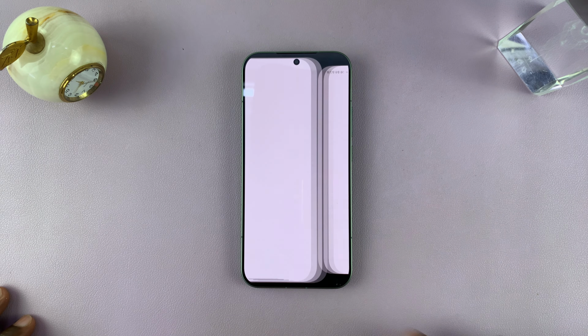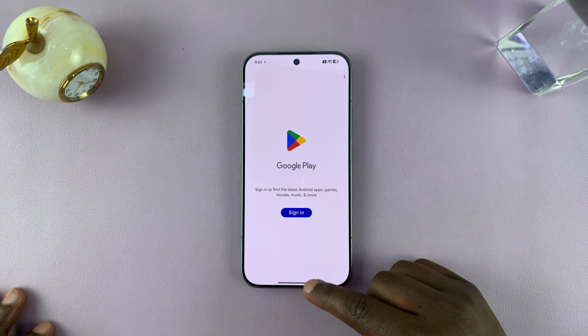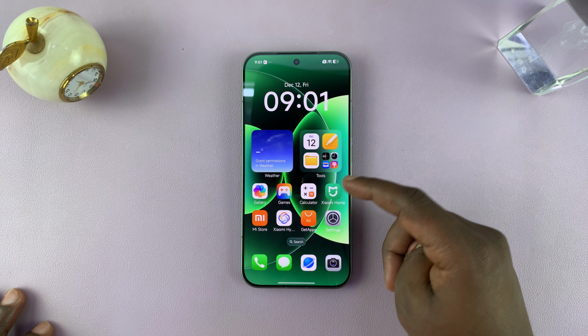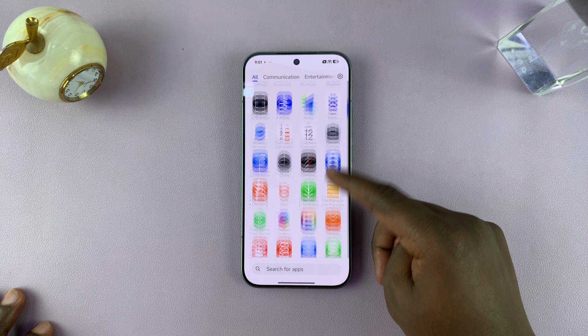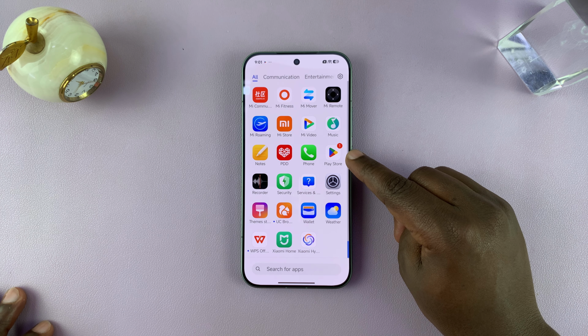Once it's done, you can tap on open to launch the Google Play Store, and now you can go ahead and sign in with your Google account. From now on, the Google Play Store should be available among the list of apps on your phone. Here it is. So you can access it anytime.